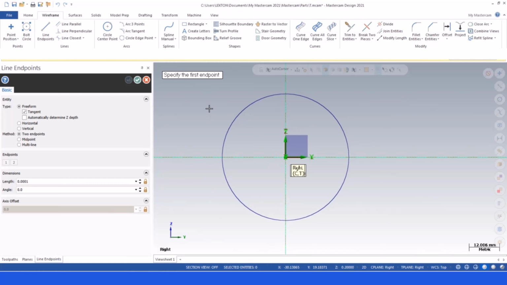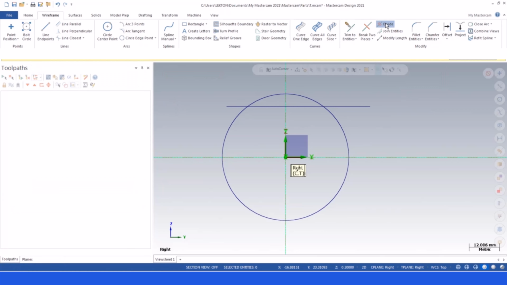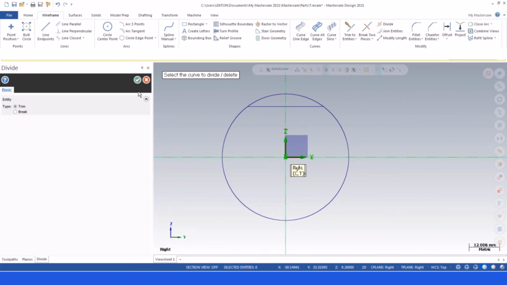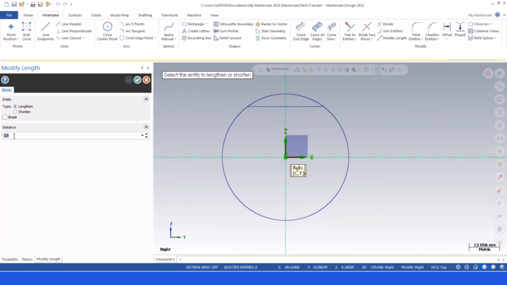Okay, let's create some line here by using the horizontal options, first and second line. After that, we can write my z-axis distance. So this can be 5 like this, or this can be 20mm. And then we can use the divide options here, and then we can use the modify length, and we can write here maybe 15mm. We can extend that part and that part.